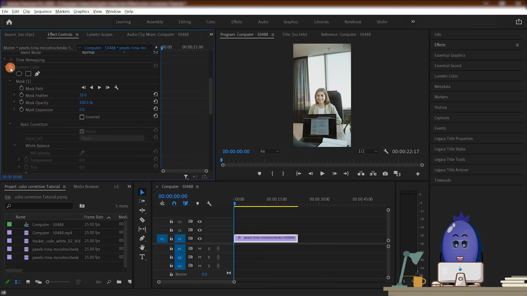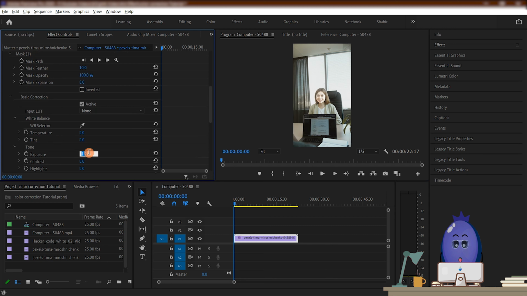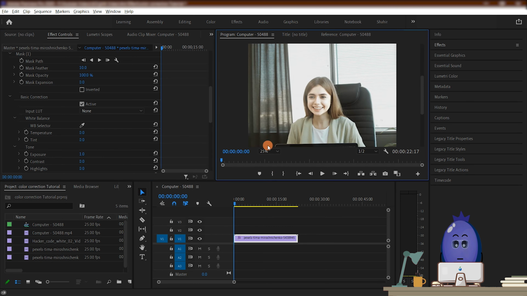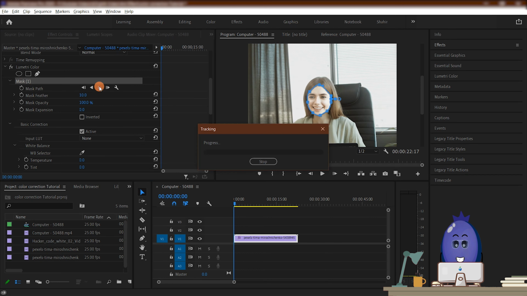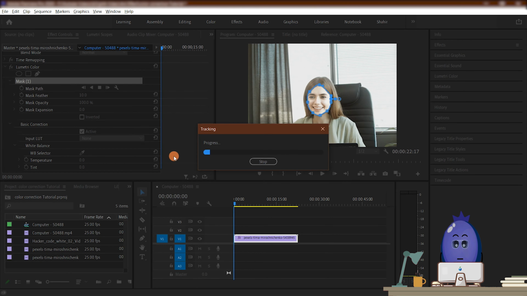See with effect and without effect. Change the exposure value to reach the value that is best for you. Then just press the play button in the mask path to let Premiere do its job.